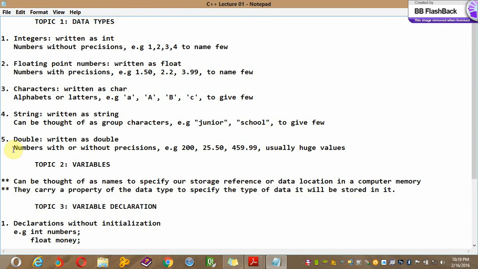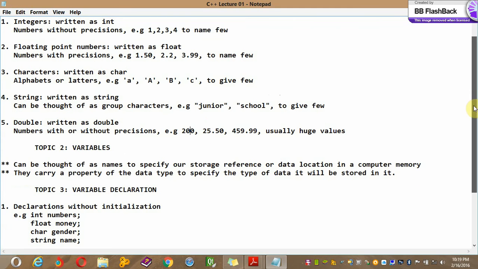There are too many data types in various programming languages. For me, I thought these five would be good enough to proceed, because this is for beginners. I thought these five would carry us through C++ lecture 1. So now we go to topic 2.